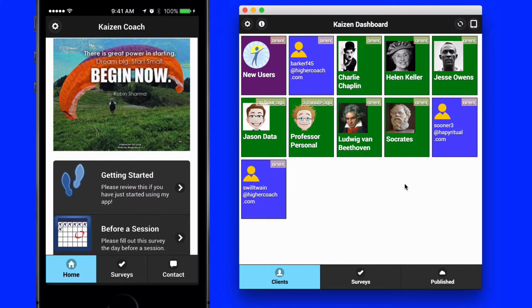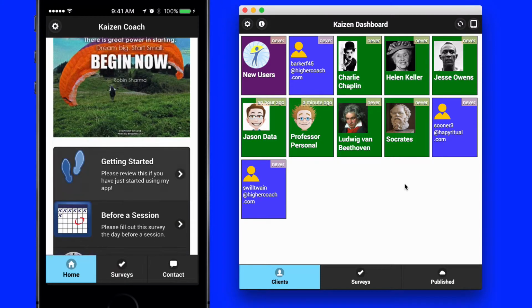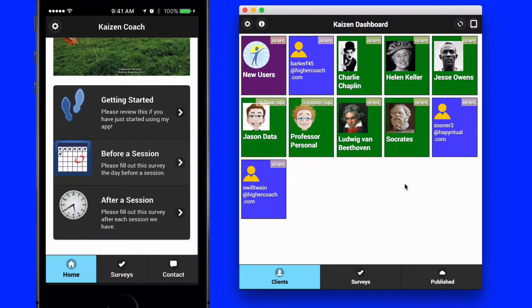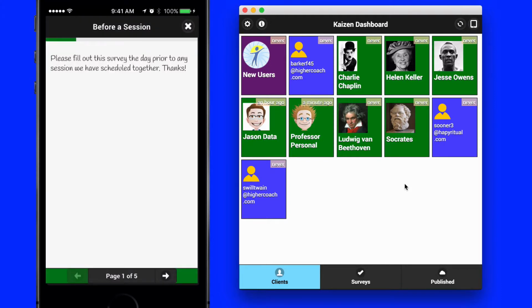Let's take an example of how a client might use this app. So in this case, this particular coach has set up a couple of surveys which they recommend being used either prior to a session or after a session. And so you can see here it says before a session, please fill out this survey the day before a session. So I've got, as Professor Personal, I may have a session coming up tomorrow with my coach. So I'm going to click on here and I'm going to fill out this survey.